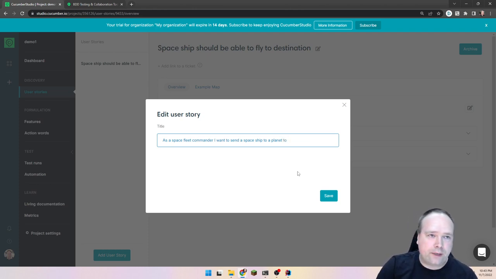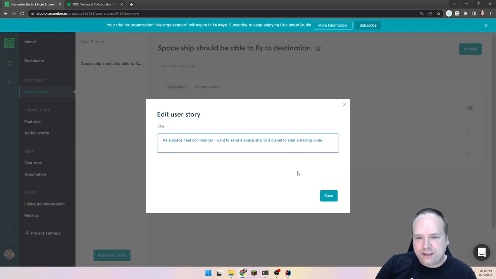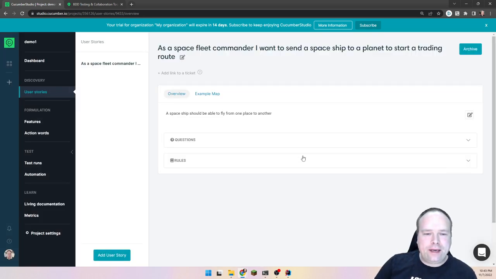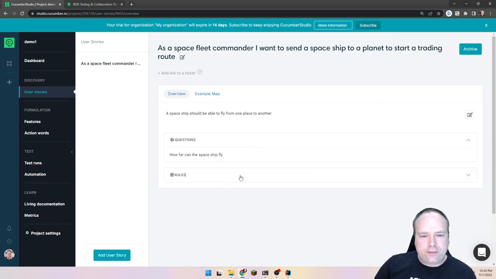What kind of value could we get? To start a trading route or something like that. You know, it's just something I make up. Of course, I am not a space fleet commander. It's just so this could be a user story, right? Then I press save. Now I know what a user story is, and then we can play some questions. We can play some rules also.